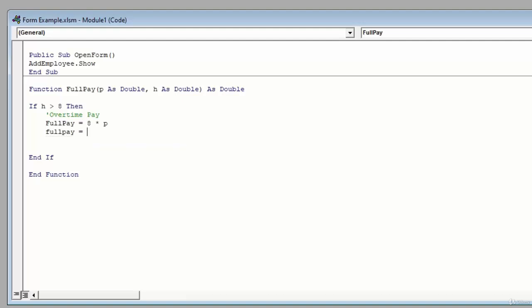And I'm going to say, okay, I want you to keep that value that we just calculated, how much they would have been paid for their regular 8 hours. And this time I'm going to add in their total number of hours that they worked, subtract out the initial 8 hours. So now I know I'm looking at only the extra hours that they worked that day.